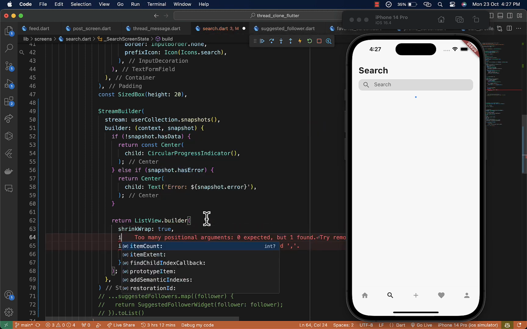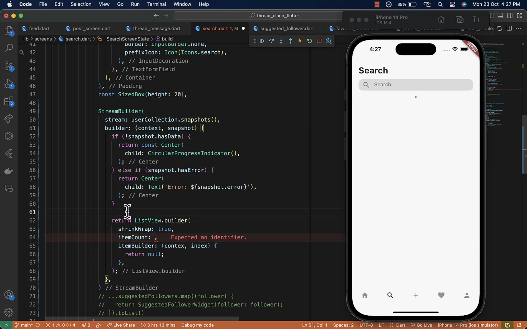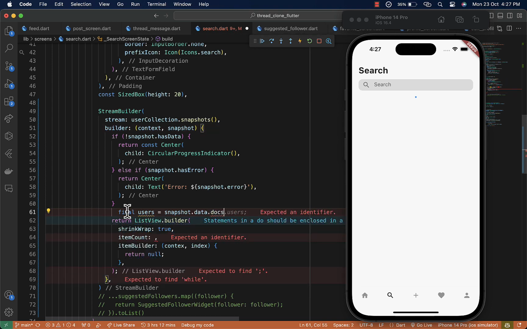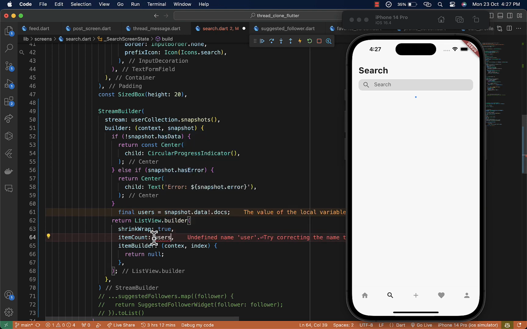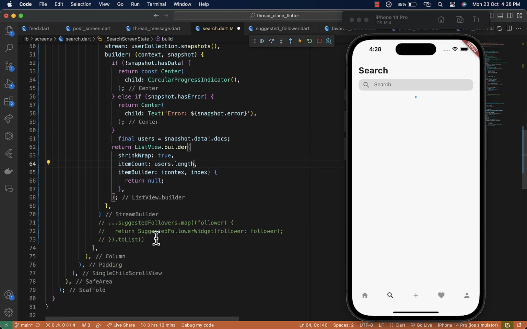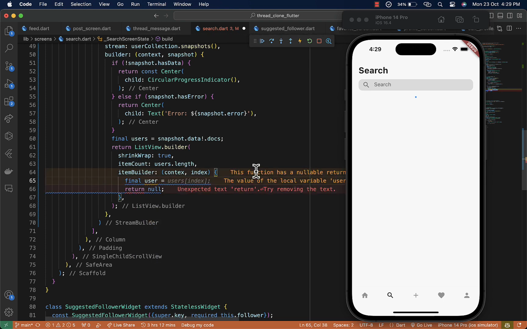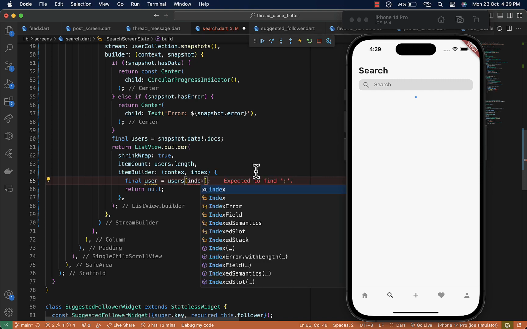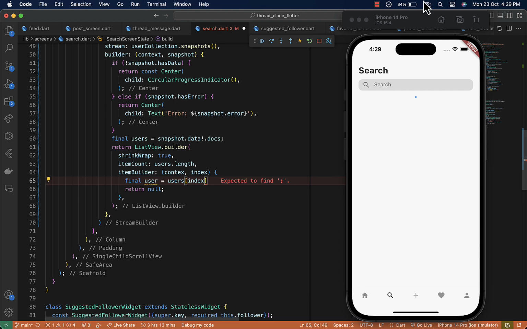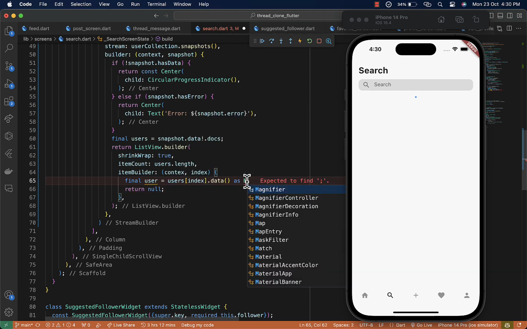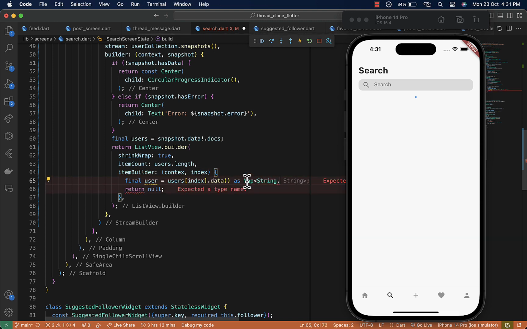In the item builder, it returns a widget. First of all, let's set shrink wrap to true, and also the item count. To access the item count, let's first assign the snapshot.data to a variable known as users. So I'll create a variable users and assign snapshot.data.docs. The item count is going to be our users.length. We can get rid of this comment. Let's get our single user over here. You can access that from our users, then we pass in our index of each user. Then we can access the data, and that's going to be a map of string and dynamic.